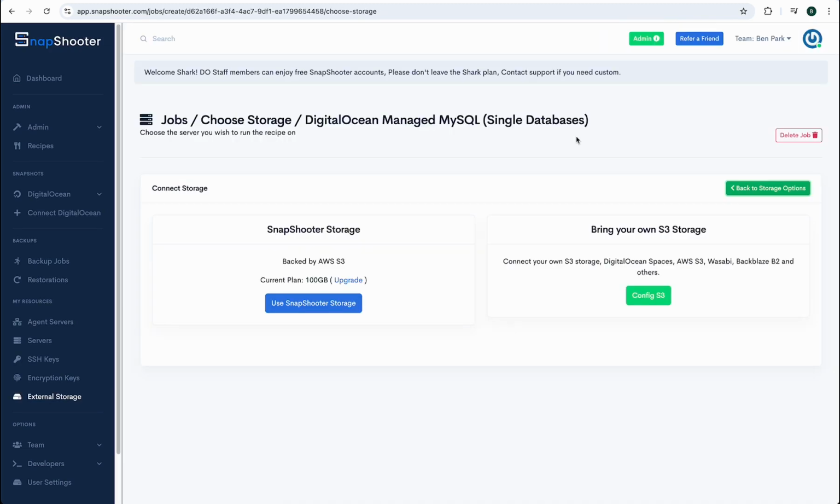You can choose to store your backups on either your own storage or a managed storage option. Choosing your own storage allows you to easily connect your DigitalOcean Spaces bucket.